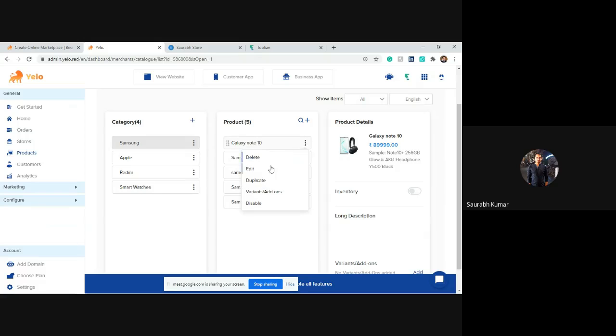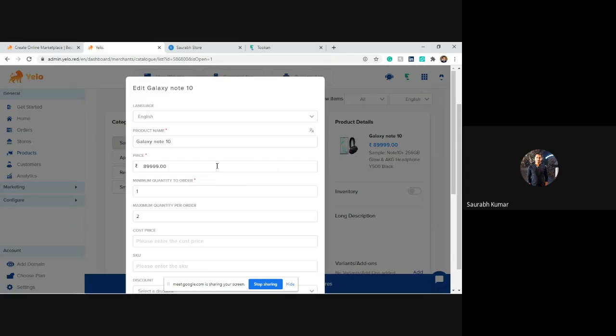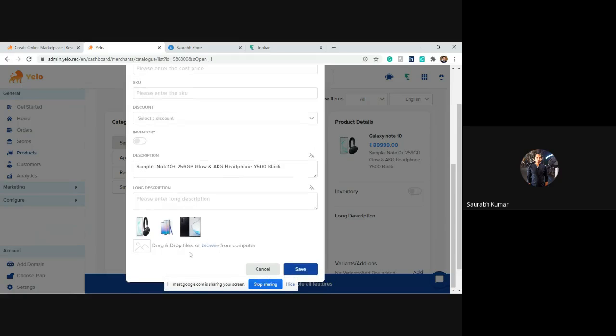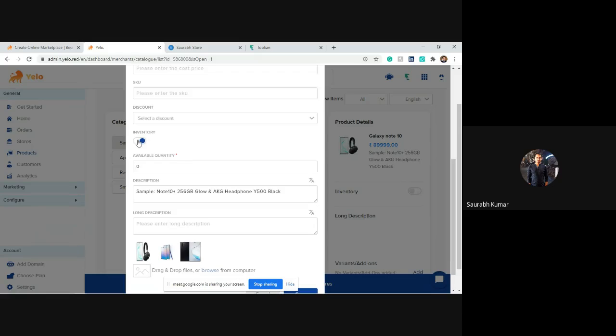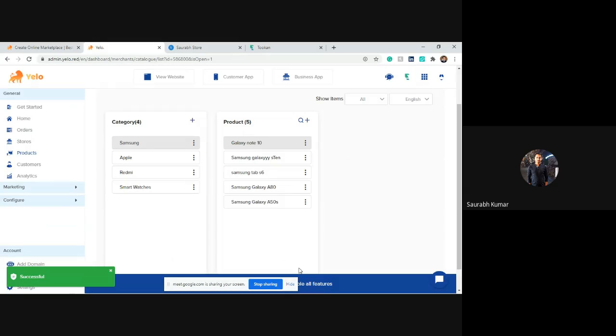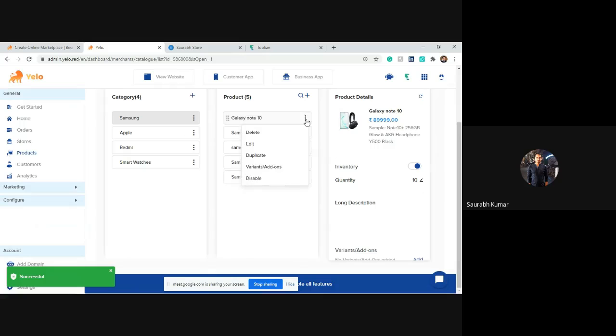And if I want to edit the product, I can simply edit its price, its range, and even change the photos. I can add more photos as well, and I can write the description. I can set the inventory as well. Suppose I have 10 in stock, and I have saved it here. So when I get 10 orders of this Galaxy Note 10, after getting the 10th order, it will automatically be out of stock.